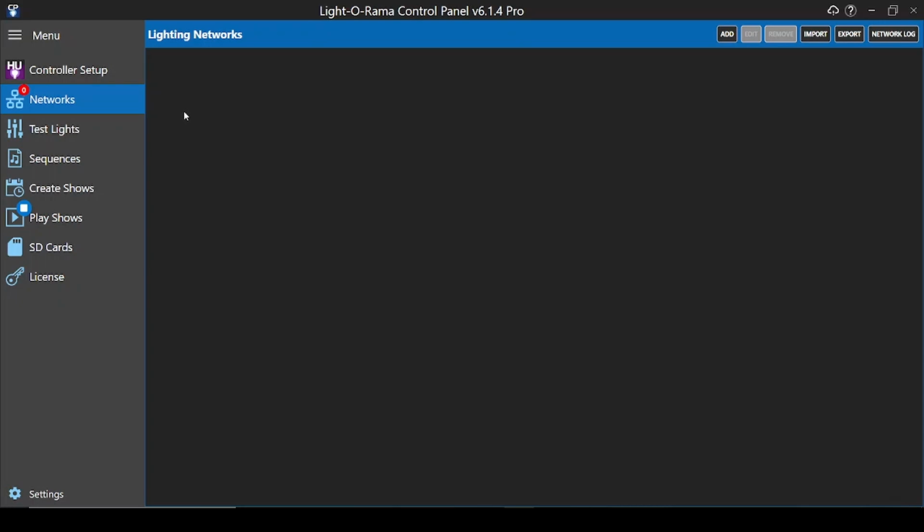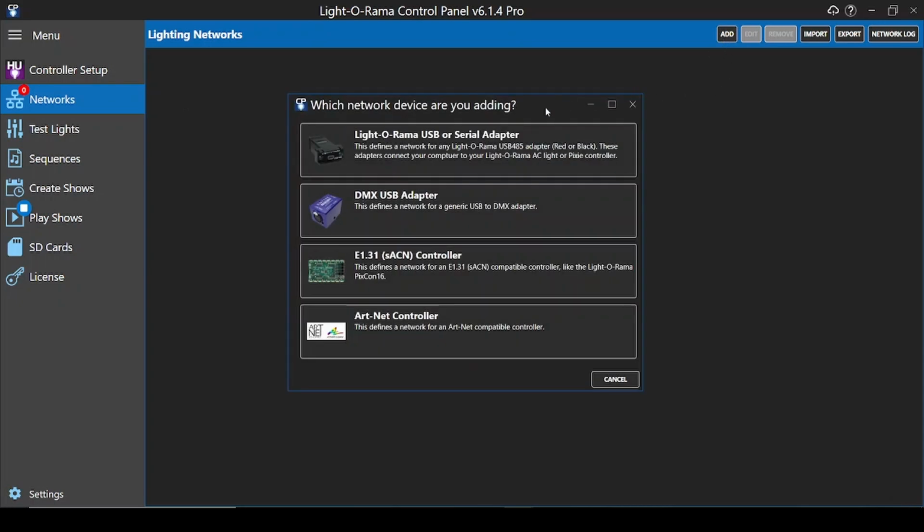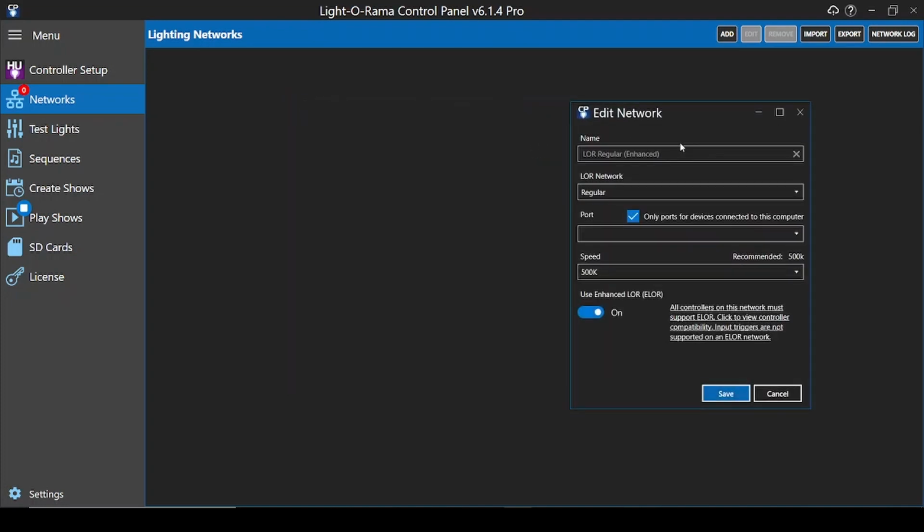Plug an adapter into a USB port on your computer, then click Add. Here, you'll choose what type of adapter you've just connected. In this tutorial, we're just going to use the standard high-speed USB adapters. The next screen will prompt you to set your network. The first box lets you name your network if you don't want to keep the default name, and the second option lets you choose your actual network.